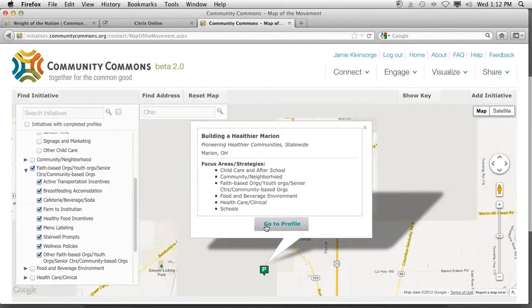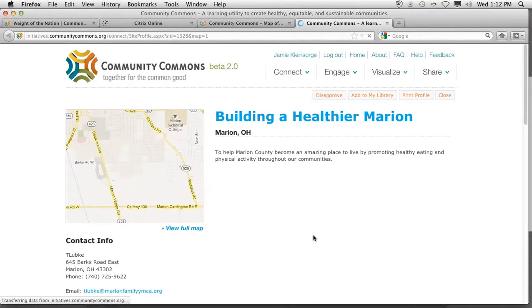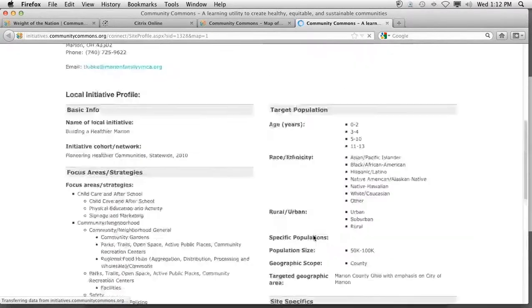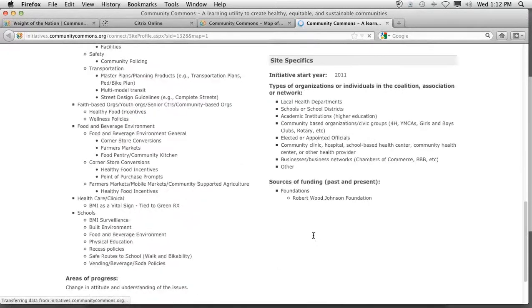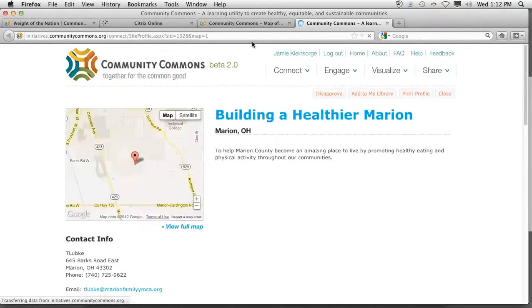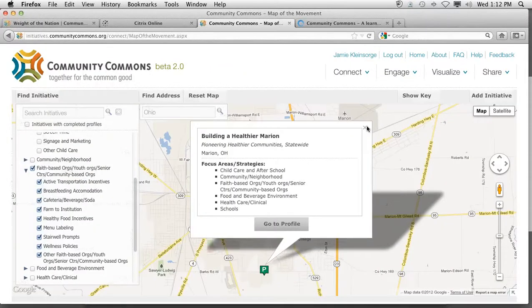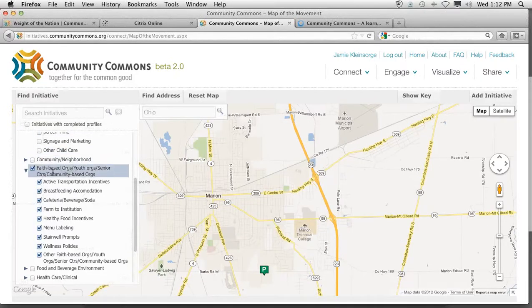You can click on the points themselves to access the profile and identify contact information. Clicking here, you can see Building a Healthy Marion. We have a profile here with some information, as well as contact and email address, etc. So the map of the movement can be a great place to get the lay of the land in your area. If you identify a specific city or geographic area that you're working within, you can see what's going on in that area. Some of these have complete profiles, others are smaller profiles with less information, but it can really start to paint that picture of activities and build a coalition of those who already are interested.